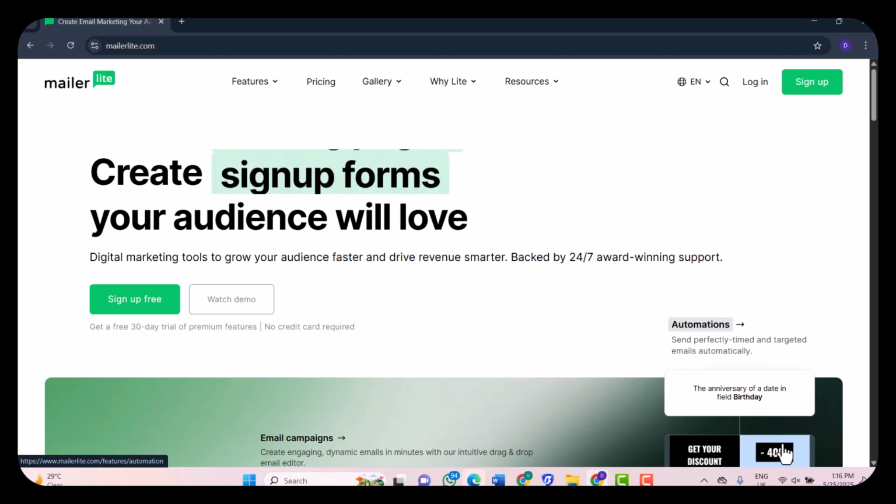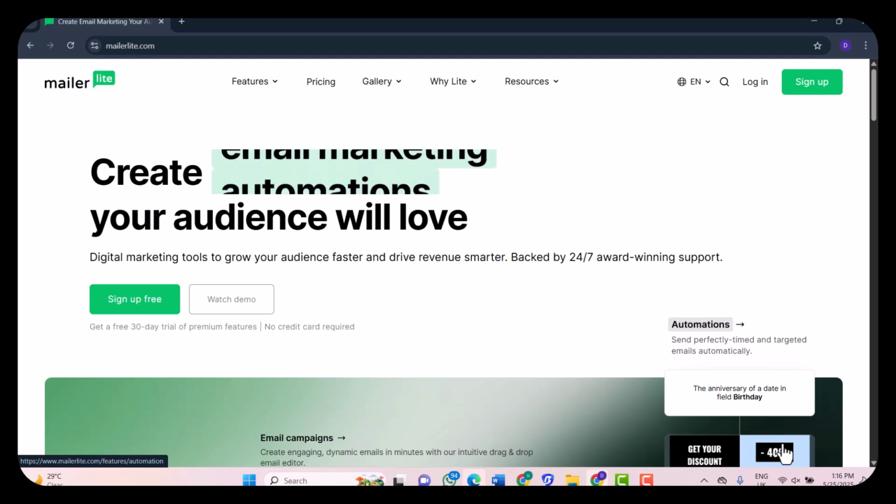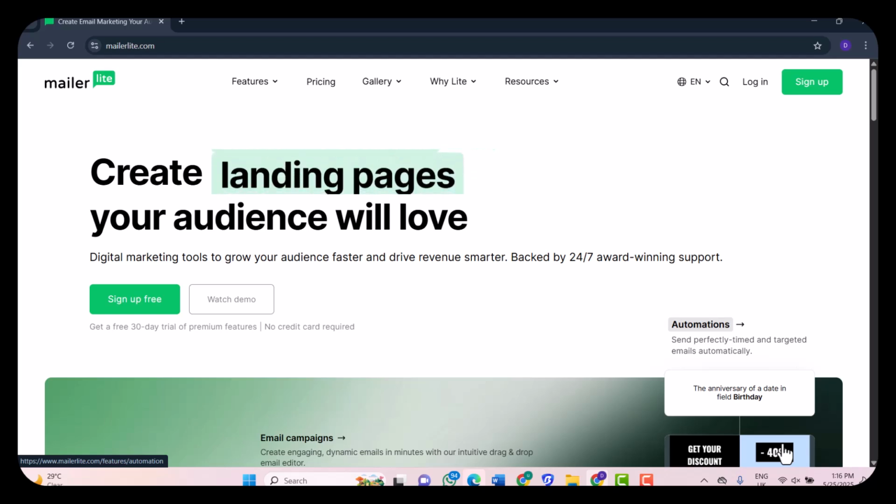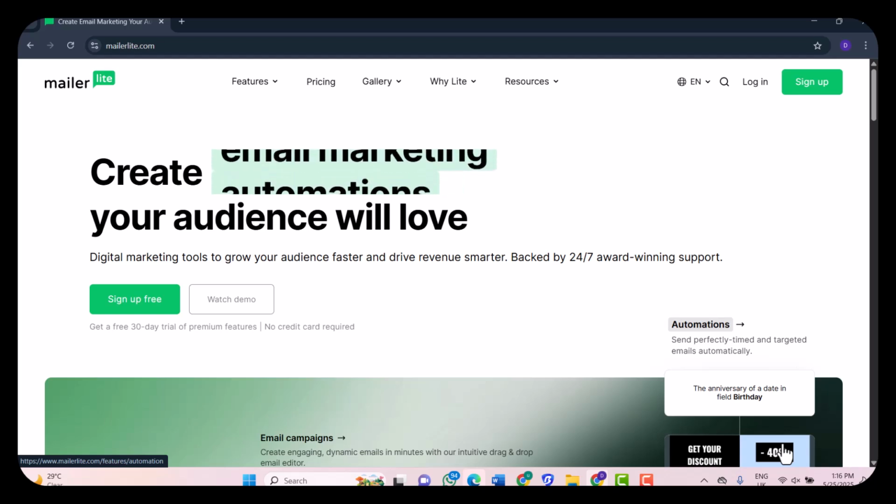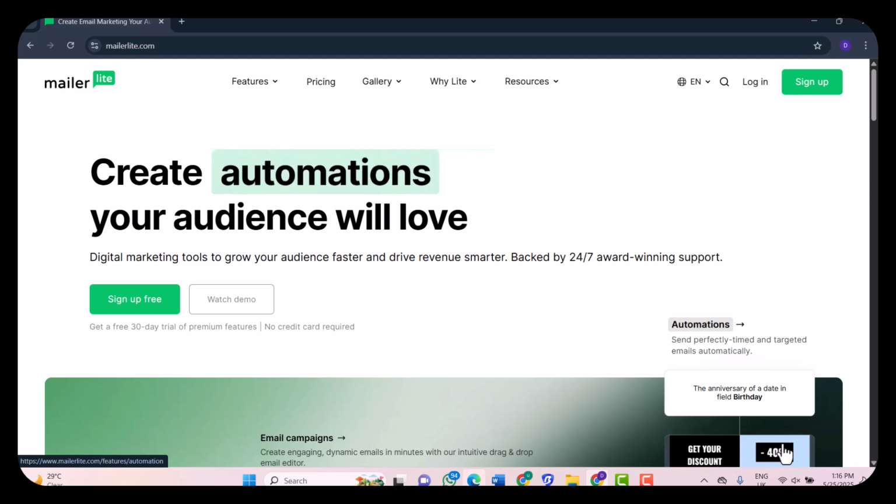So first things first, what is MailerLite? It's an email marketing platform designed for creators, small businesses, and marketers who want a simple yet powerful tool to build and grow their audience. So, whether you are sending newsletters, automating campaigns, or building landing pages, MailerLite offers a beginner friendly experience without skipping on advanced tools.